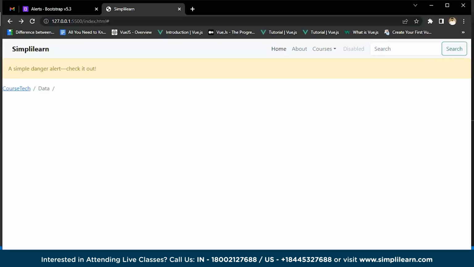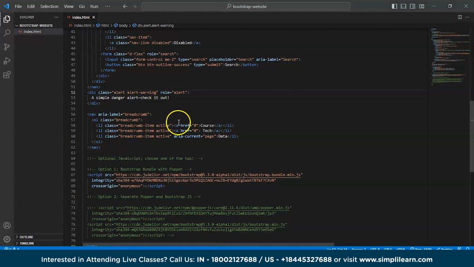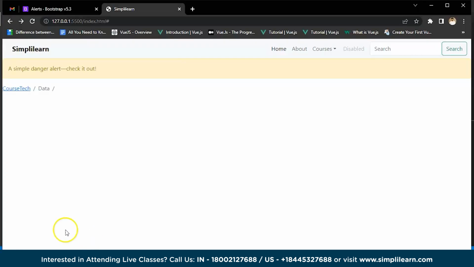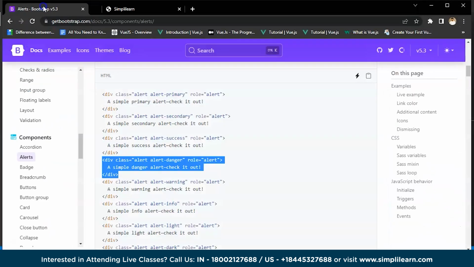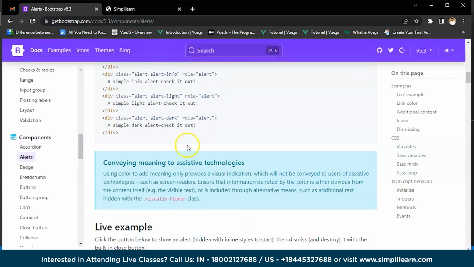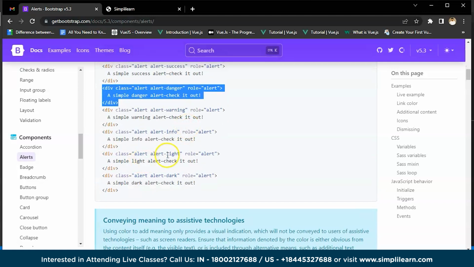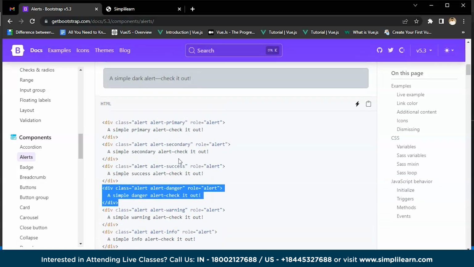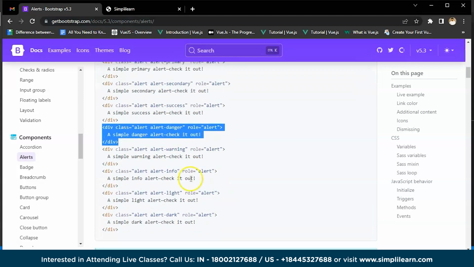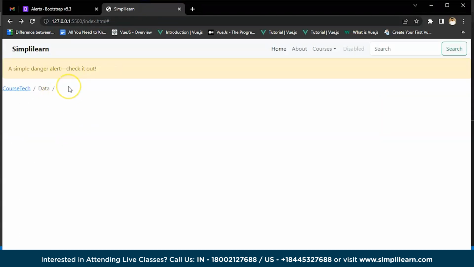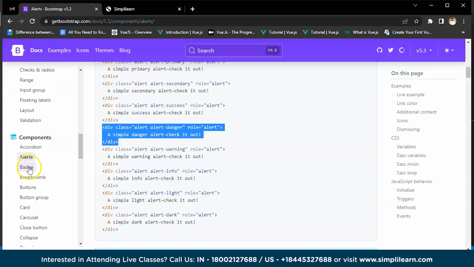So according to me, I don't think you have to learn these things like warning. I just told you that the main ones are danger, alert, not alert. Alert is not as useful, but danger, success, secondary, primary, and warning are the ones that are mostly used in websites. Okay, so let's move ahead and see anything else.